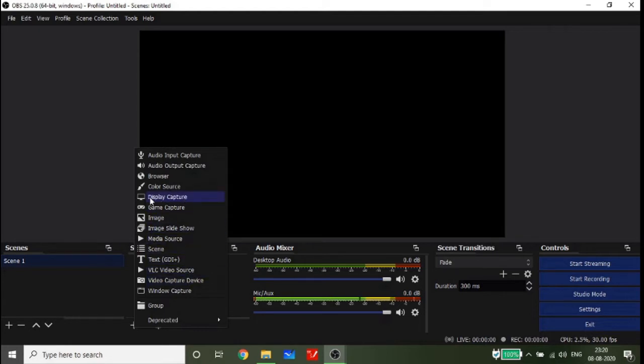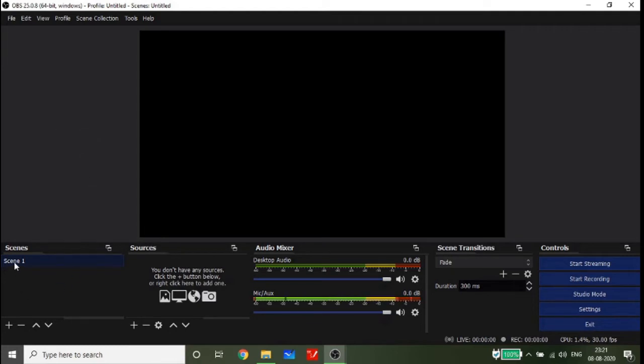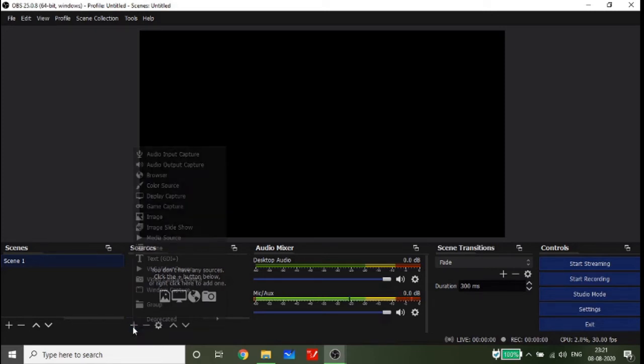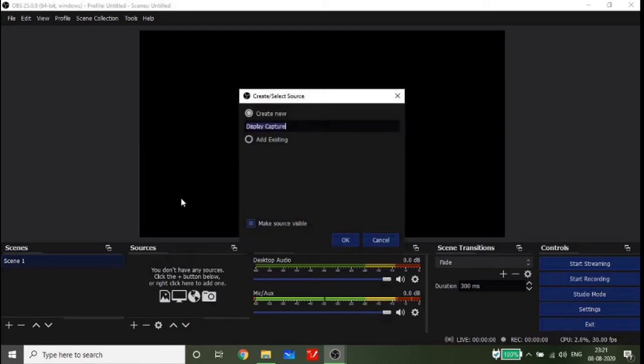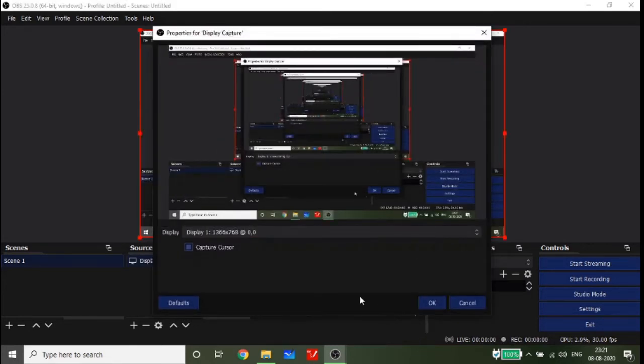So first I'm going to show you what display capture is. In order to enable display capture, select any scene here. Now under sources, click this plus button or add button, and from here select display capture. You have to give a name. I'm just giving it display capture itself, and click OK. Here you'll have a pop-up window. The default settings will work fine. Always click this option, that is capture cursor. If capture cursor is turned off, then you won't see your cursor in your recording.